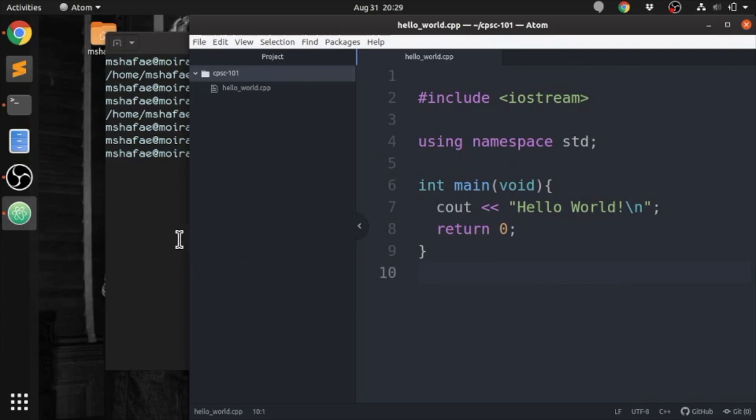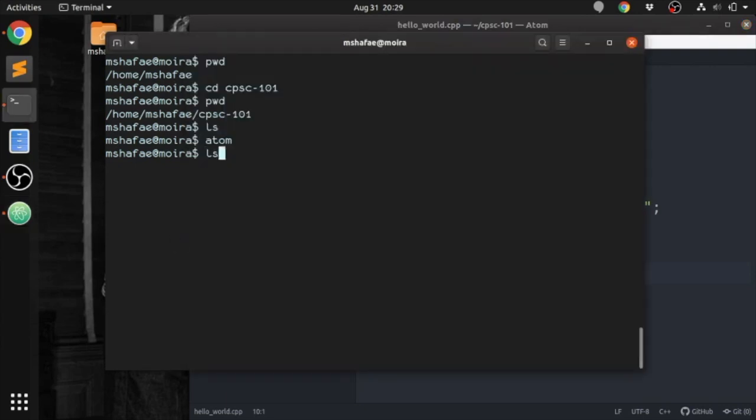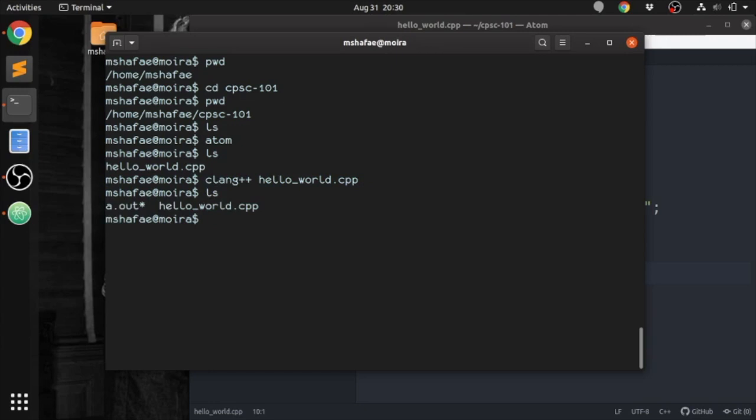If I come back to my terminal, I type ls, I see the file saved there. So previously when I typed ls, nothing was there. Now that I type ls, something's there. So let's try compiling it. So I'm going to use clang++ HelloWorld. And look at that, the output is a.out.